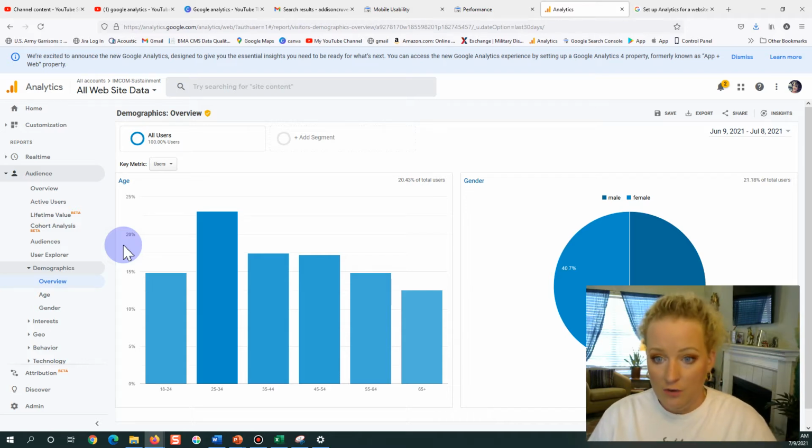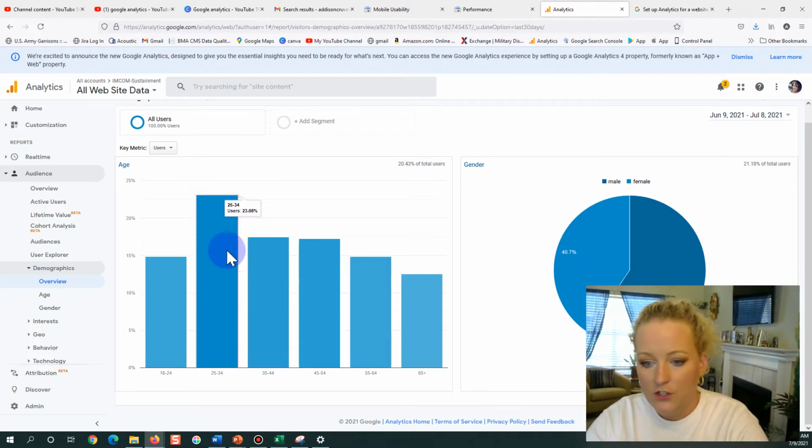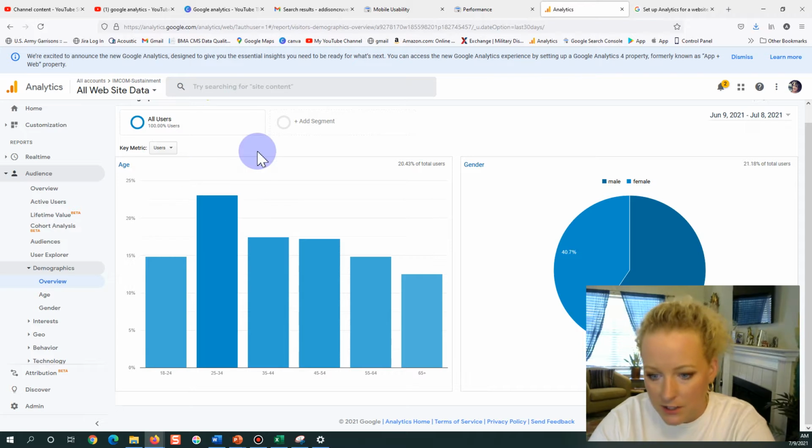Now, when you go to the overview, you're going to see your age first. It looks like the majority of people who are viewing the sustainment websites are between the ages of 25 and 34. And then we've got the gender over here, which is female and male. That makes sense because most of the Army is male.